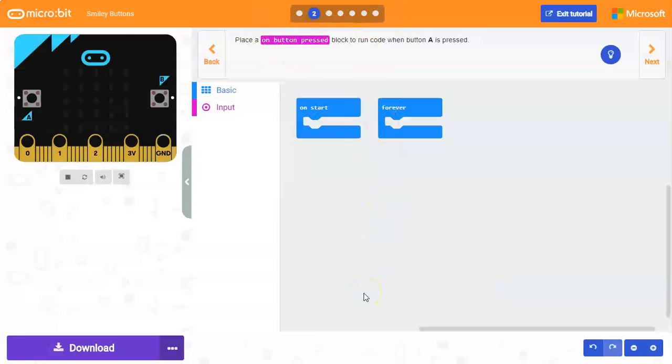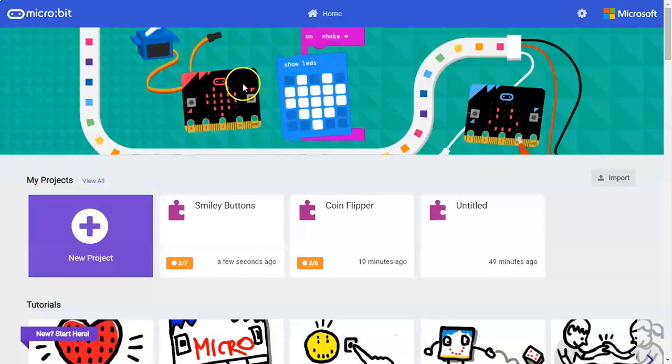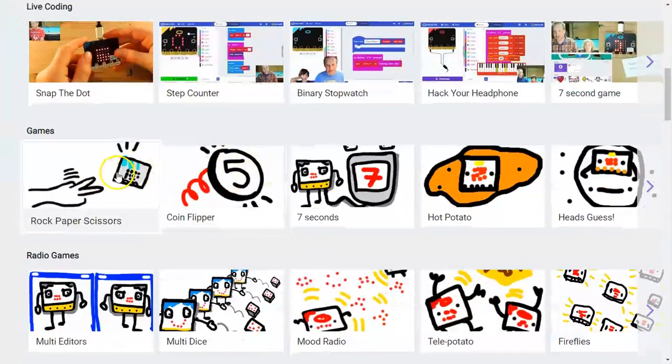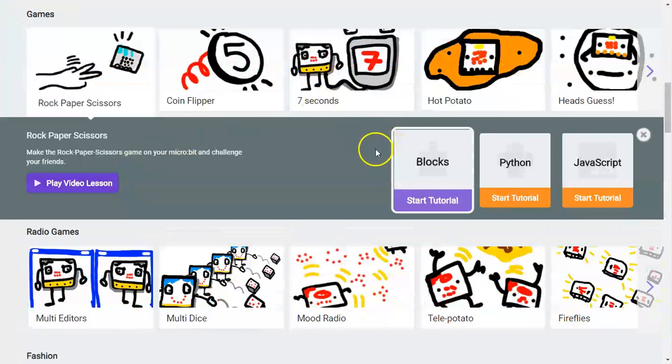Okay, so I'm going to go back to the front end now. I'm going to exit the tutorial, go back to the front end, and I'm going to click on rock, paper, scissors now, and again it says start tutorial. As long as you're seeing a tutorial there, then that's the thing that you're supposed to record, okay? So start tutorial and blocks is the thing to look for.